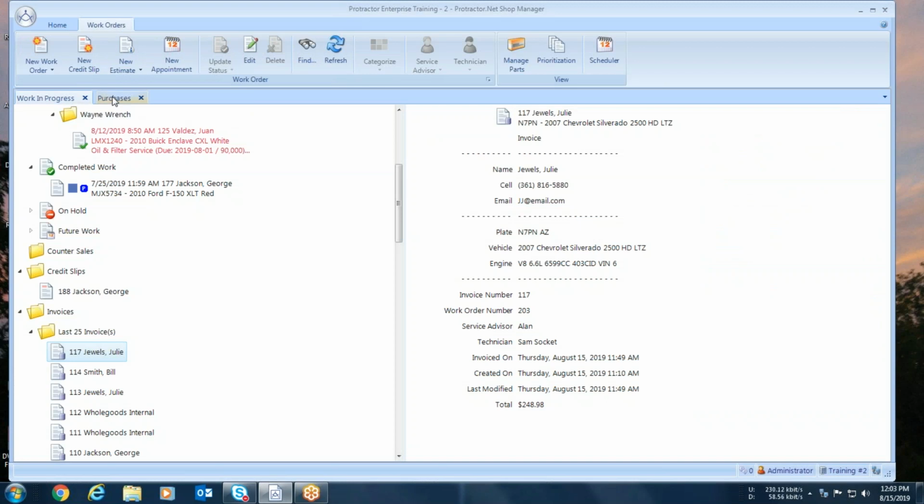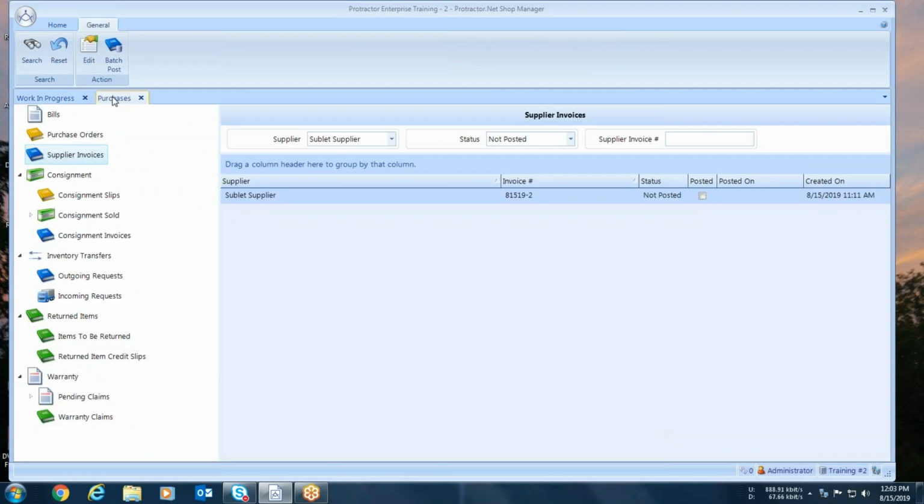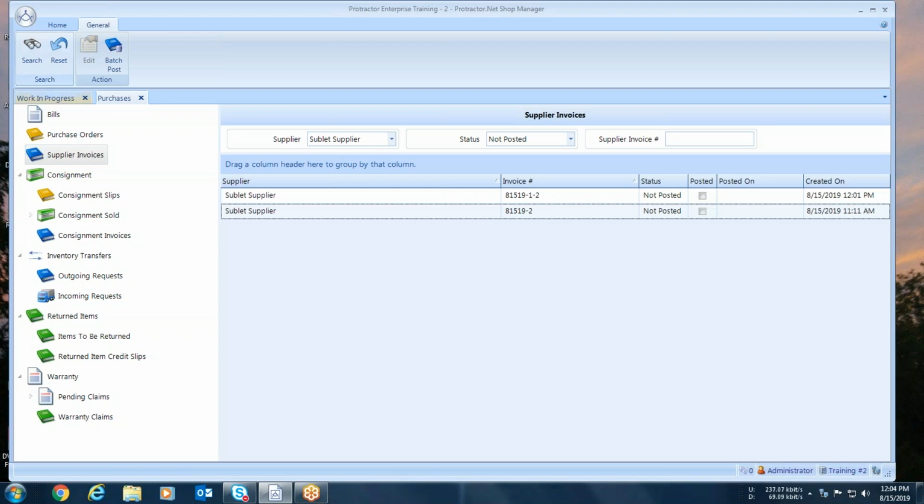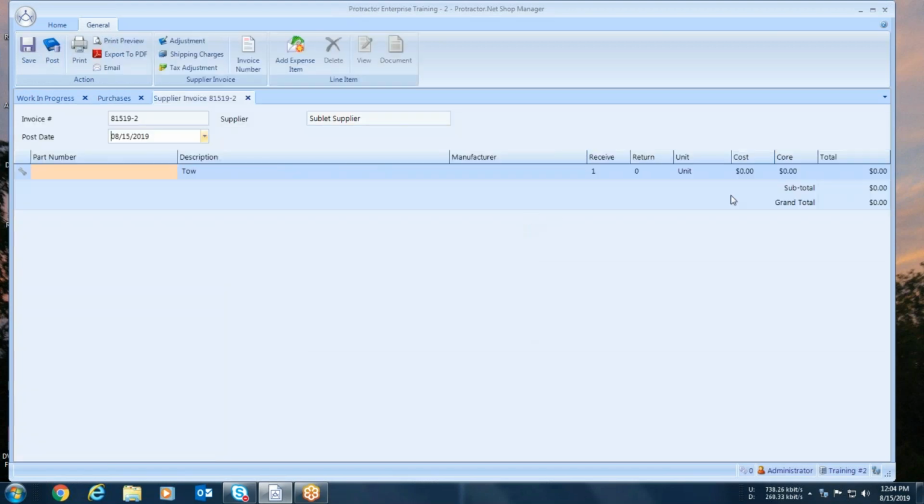So let's go back to purchases again one more time and see what's happening here. So if I hit search again, see now I'd have that second invoice in here. Okay. So the first time I zeroed that, which is good because I only need to be billed one time for it. So I can go ahead and post this and then post the other invoice.